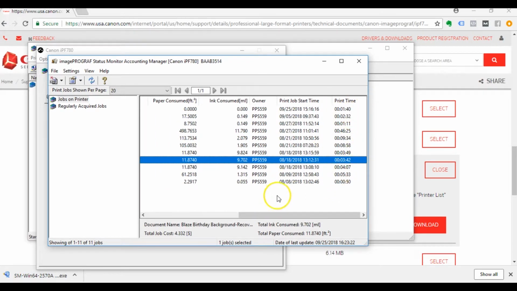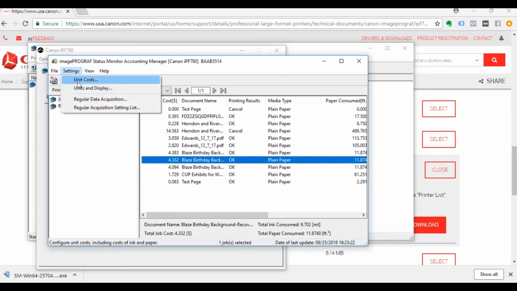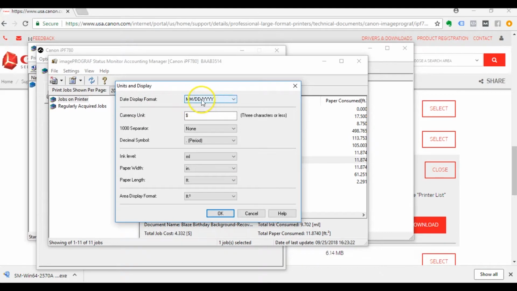It shows you the print time, the date that it was printed, all that stuff. So to get this data to calculate, though, you do have to put in a few costs. When you go into settings, first thing you're going to want to do is go into Units and Display. Change this to the customization that you want to see.